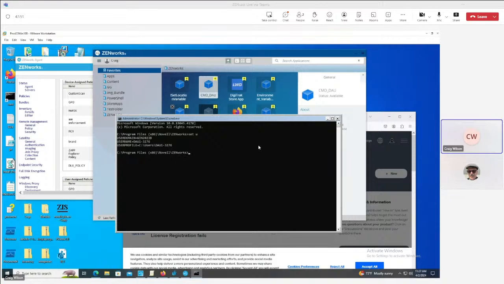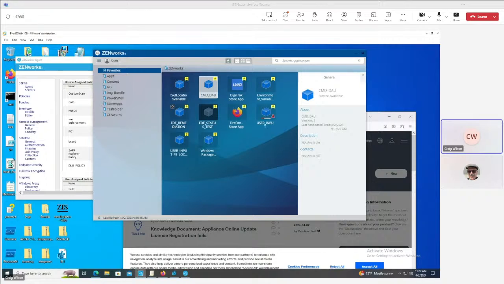So you can do a net use. What happens? Do I have access to a share and anything else like that? So it actually emulates that.